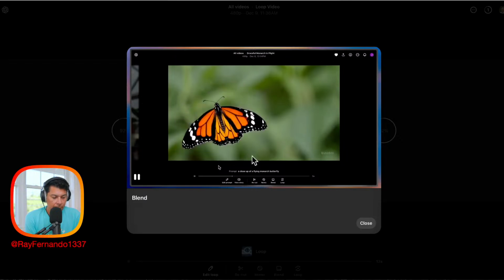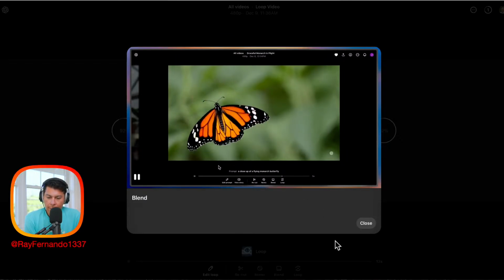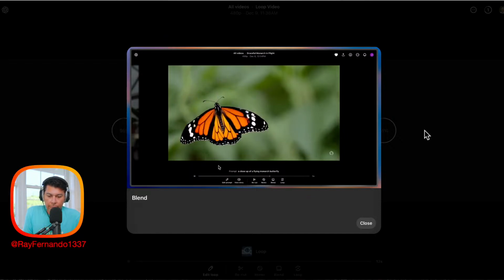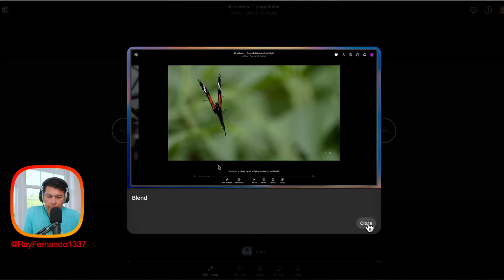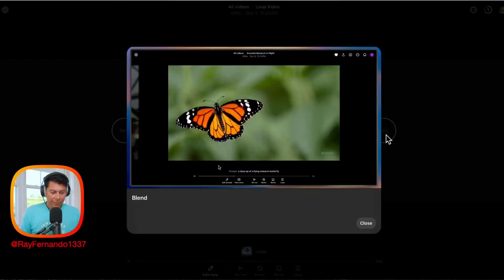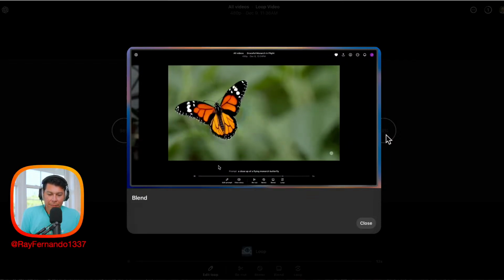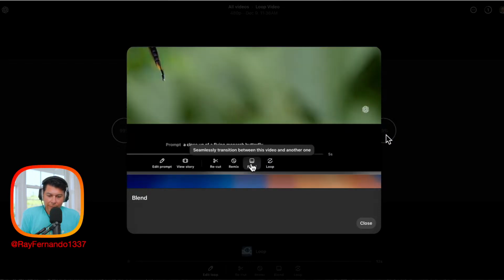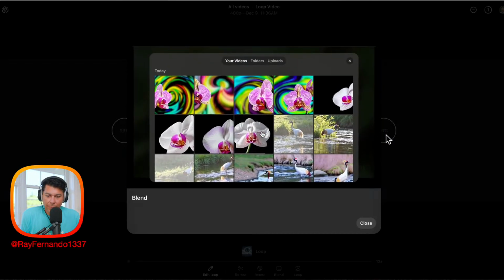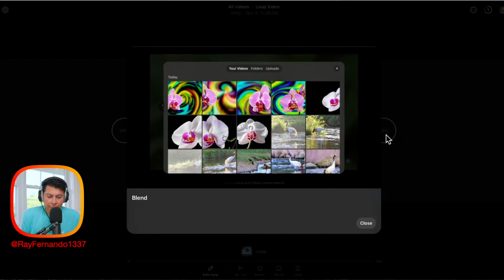To transform and influence the contents of one video with that of another. It's kind of like smashing two videos together, and the results can be exhilarating. Here I have a close-up of a monarch butterfly. When I saw this video, I noticed it's a bit still, and it looks a tiny bit like an orchid. I thought I'd generate a few videos of orchids and blend them together to see what would happen. So I'll come down to blend and choose a video from my library. I can see a handful of blends and orchids, so I'll pick one of them.